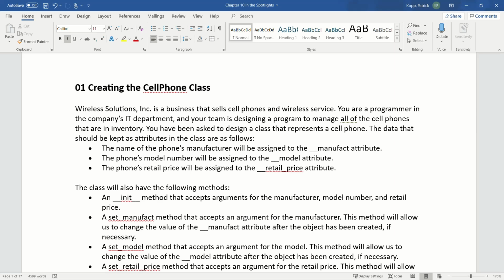The data that should be kept as attributes in the class are as follows. The name of the phone's manufacturer will be assigned to the manufacturer attribute. I'm going to leave off the underlines on the front of it. That's used as a security measure so that most programmers don't start their variables with underline. So if they tried to access the manufacturer directly, it wouldn't work. But we're doing this for this demonstration here, so I'm going to leave those off to save some time when typing on all those. So the phone's model number will be assigned to the model attribute, and the phone's retail price will be assigned to the retail price attribute.